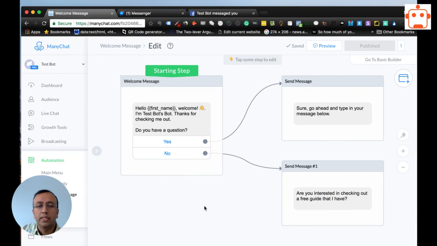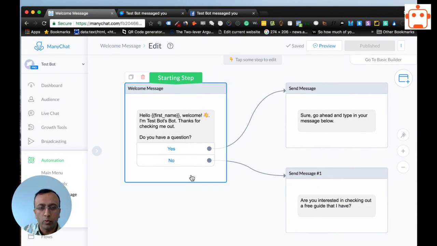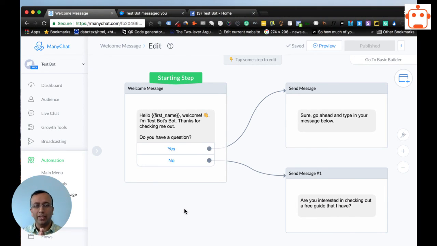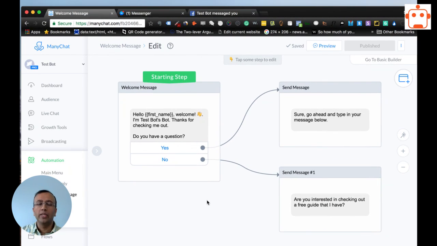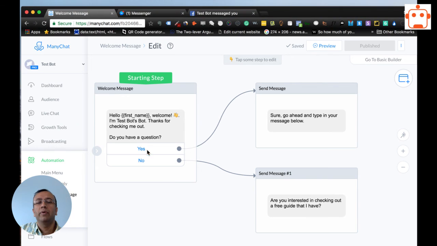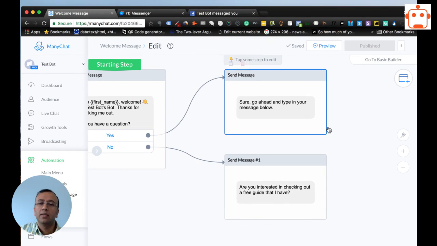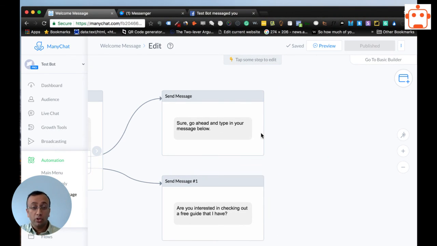And let's use one of the buttons here to start a live chat thread. So my goal here is to show you how to press a button and start a live chat thread. So the welcome message is: hello, first name, welcome, I'm TestBot's bot. Thanks for checking me out. Do you have a question? So let's start the live chat thread when they have a question. Assuming when they type yes, the bot will say, sure, go ahead and type in your message below.